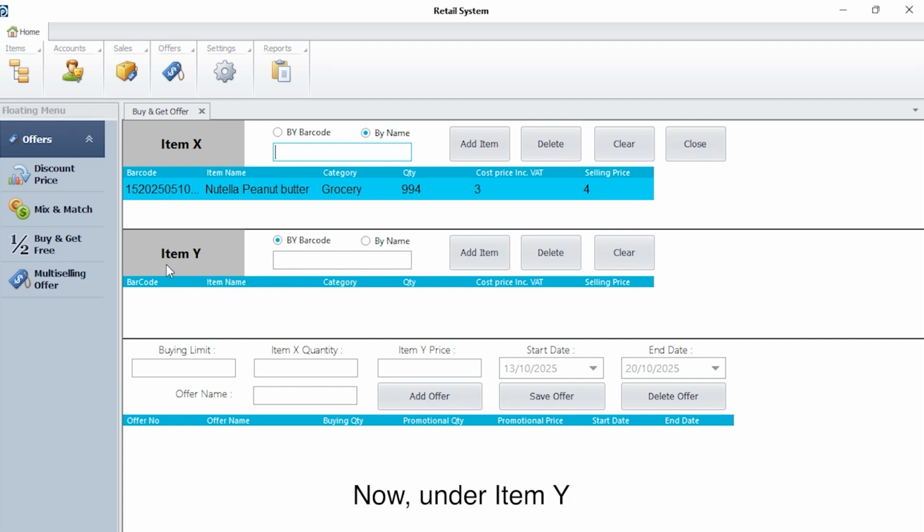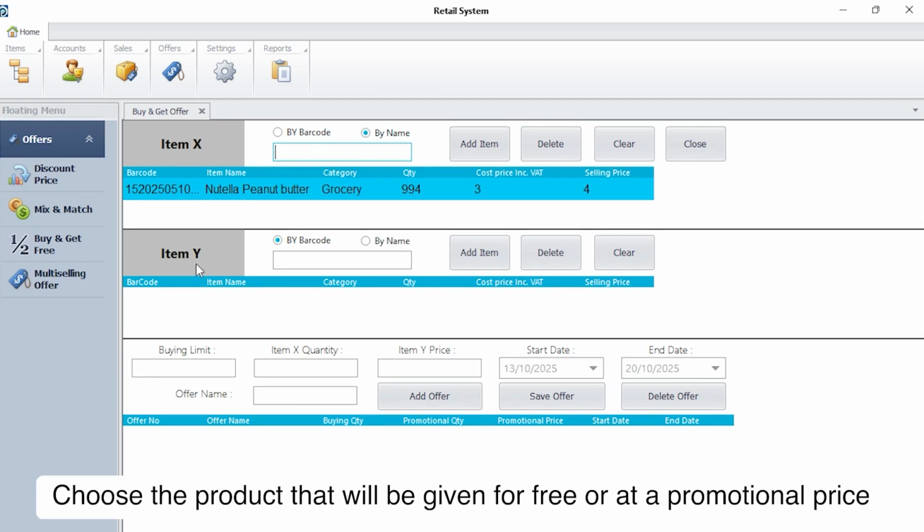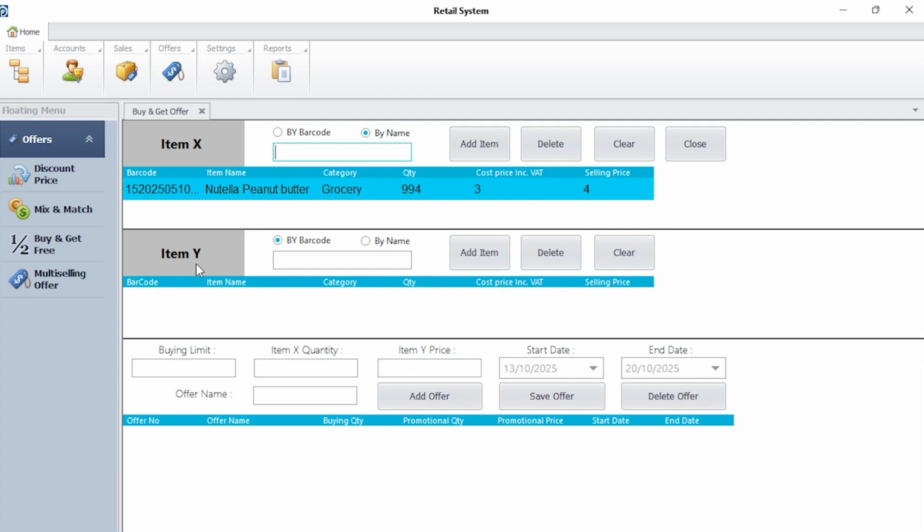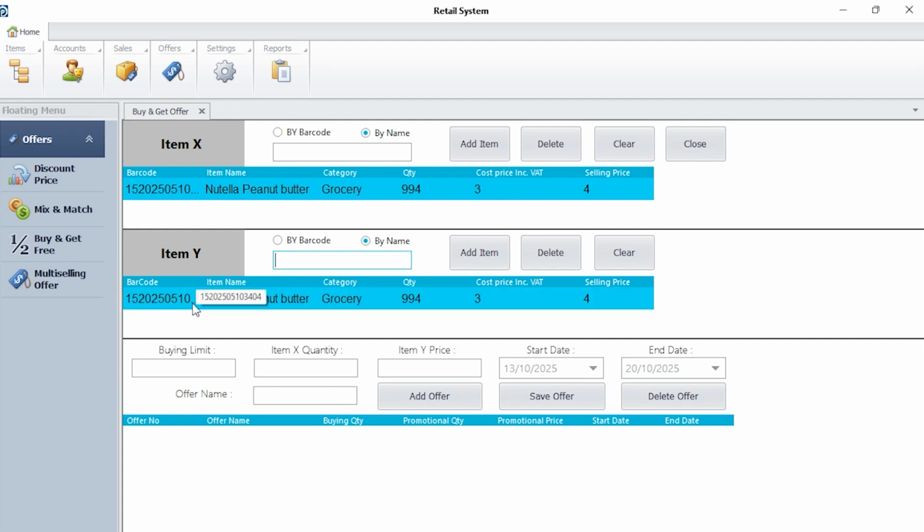Now, under Item Y, choose the product that will be given for free or at a promotional price. Again, you can search by barcode or name, then click Add Item. Once both items are added, set your offer details.